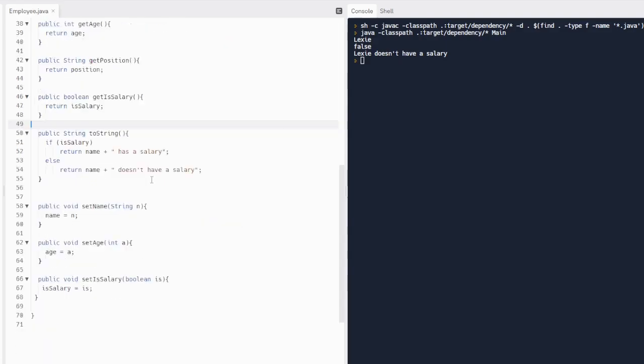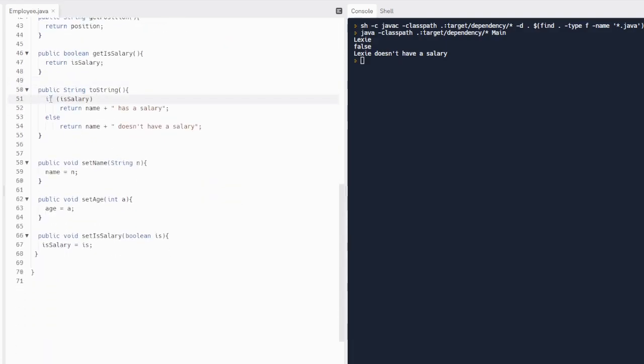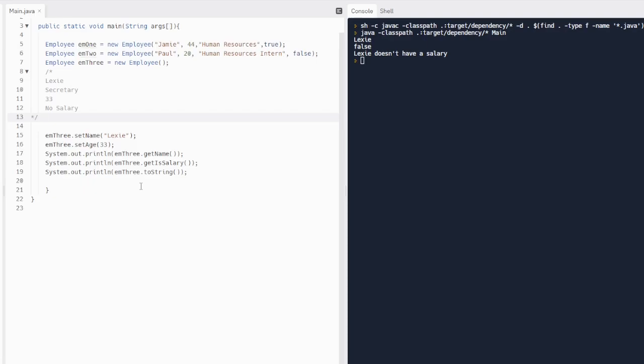So when we call our toString method, it's going to read it. Is isSalary true? No. So it's going to go to the else statement, and then it's going to return Lexi, which is her name, and doesn't have a salary. And yeah, that is the toString method. All right, so that was our mutator methods and our toString methods for Java.